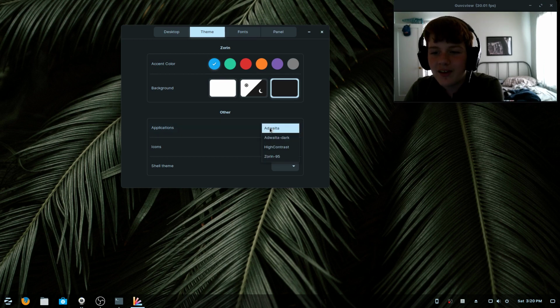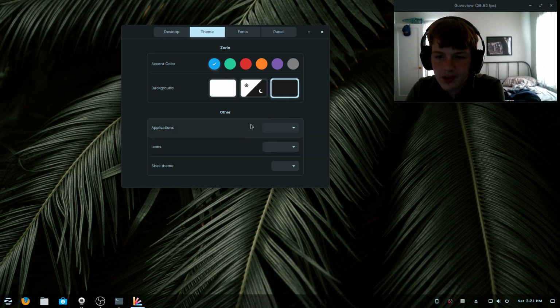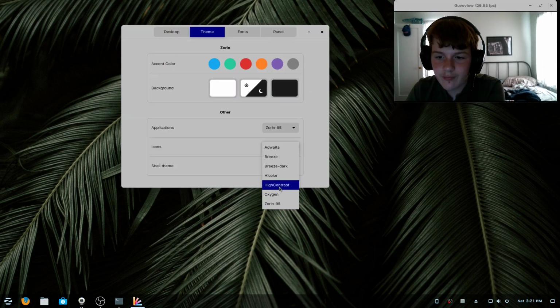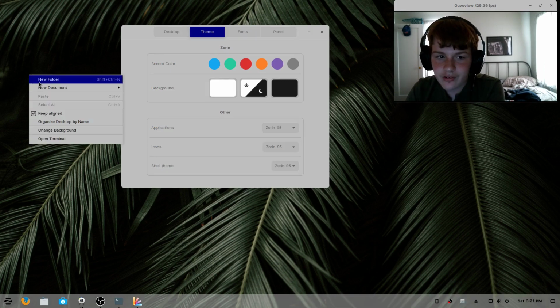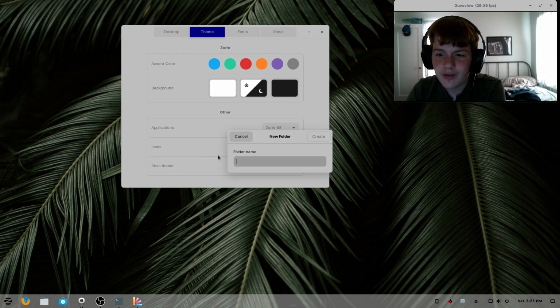Now, another cool thing is there's a hidden Windows 95 theme. So if you go to Other, where it says Applications, you set it to Zorin 95, set your icons to Zorin 95, and then finally set your shell theme to Windows 95.